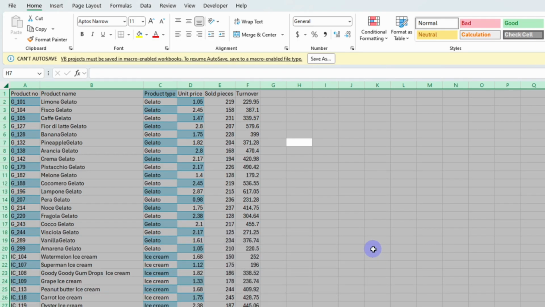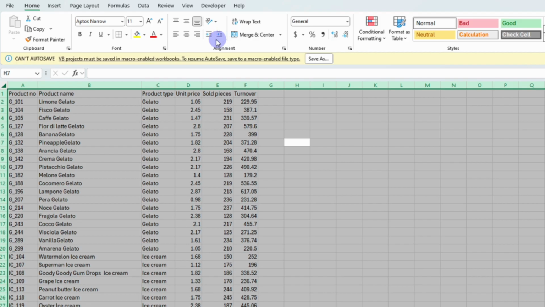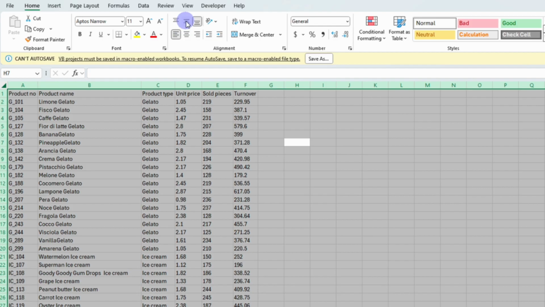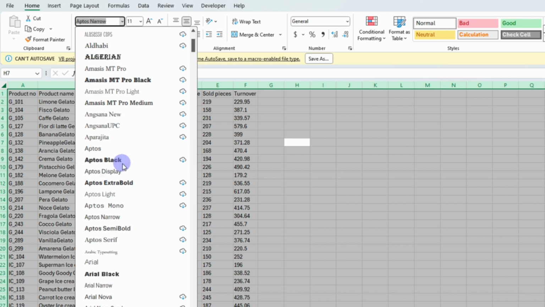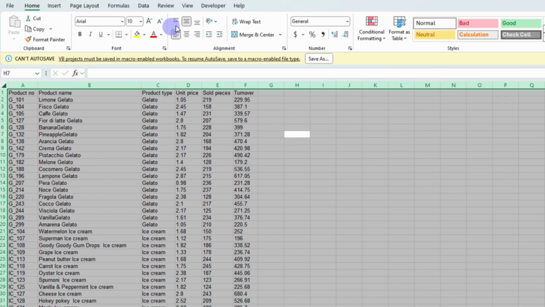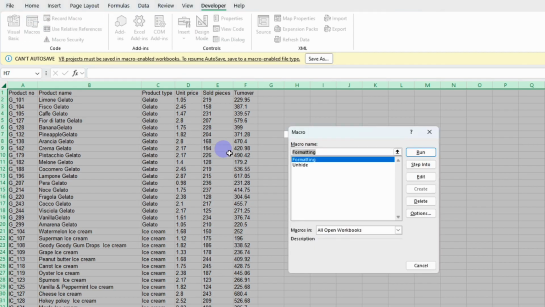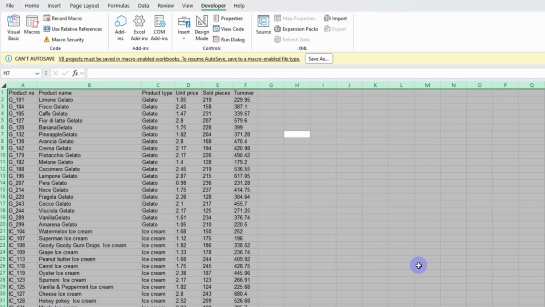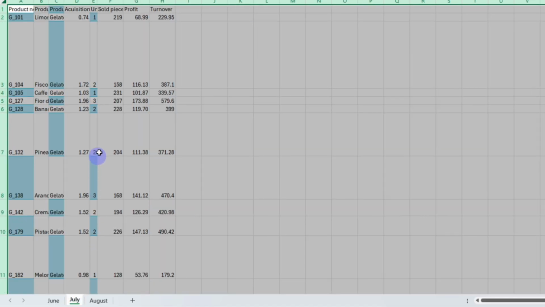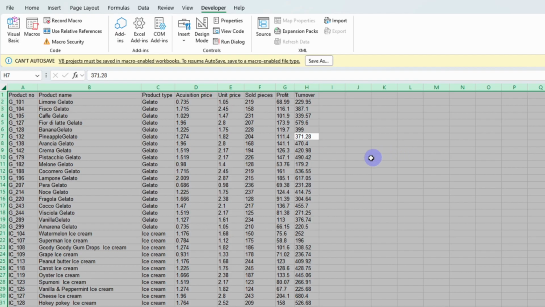Next, we will clear the formatting. We will align the text to the left and to the middle of the cell. We will change the font to Arial and the size to 10. Now we can stop the recording. We will go back to the Developer tab and stop. So now we have two macros. And if we go to the second spreadsheet, we can run the second macro to automatically format the dataset.